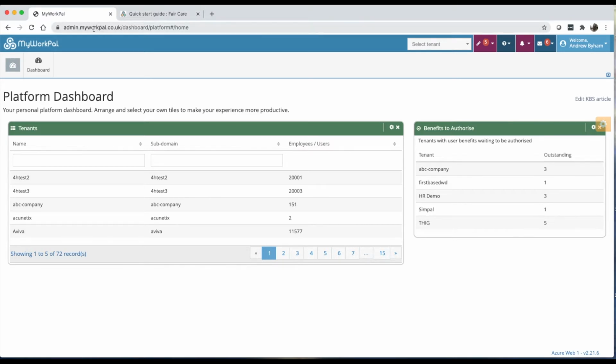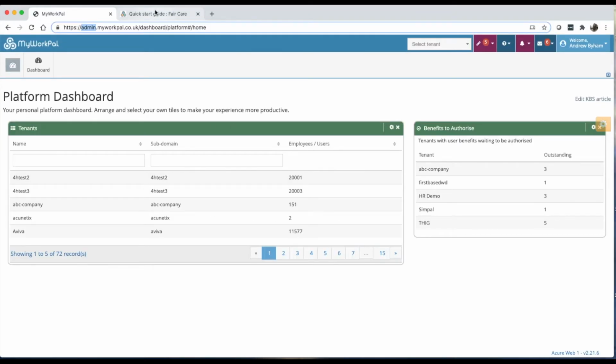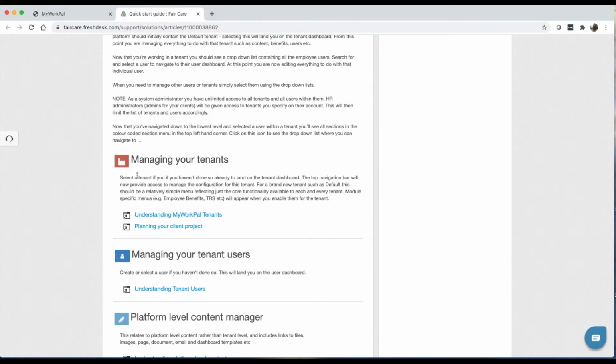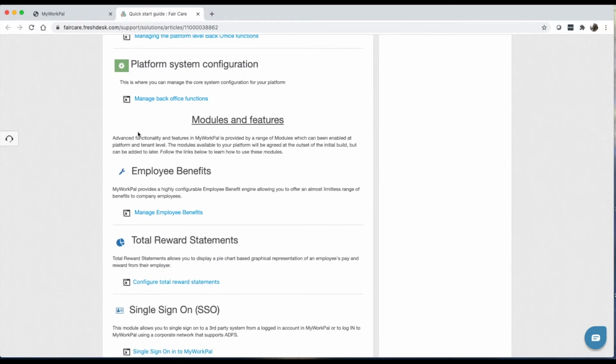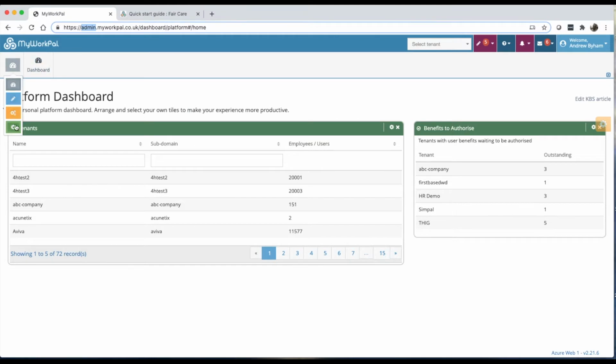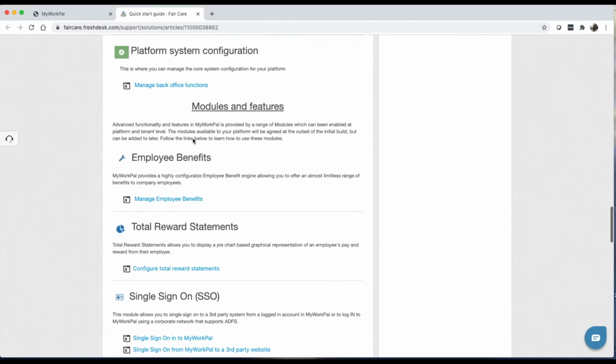MyWorkPal is a multi-tenanted system, which means that you could have multiple companies within it, so company 1, company 2, etc. But admin is effectively a tenant as well, so anything that comes before the domain, and this would be your domain here, would be a specific tenant. Admin dashboards, which is what we're just looking at here, and then it goes into managing your tenants, managing users, back office, all this sort of thing, and that refers to this menu on the left hand side. Then we start to talk about modules and features.